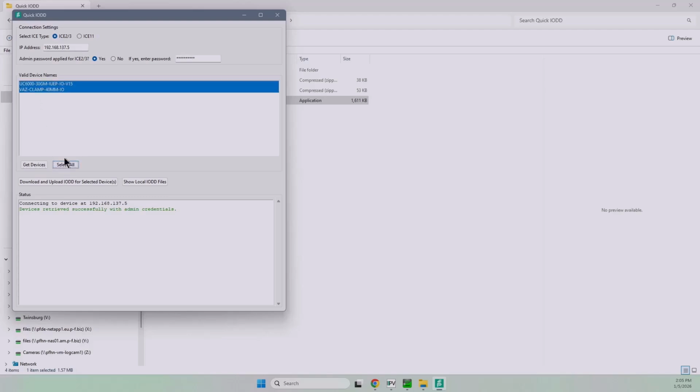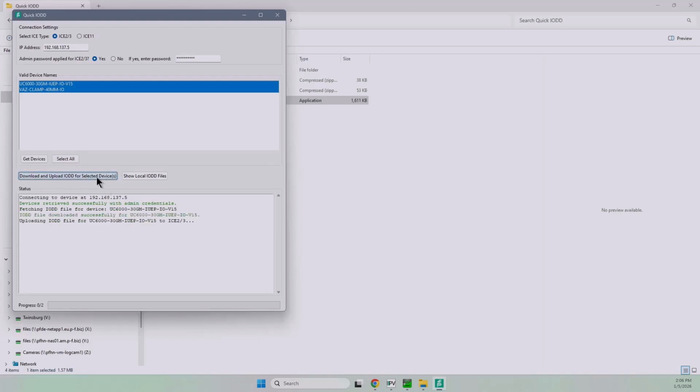I'm going to click on select all and click on download and upload IODD for the selected devices. Right now it's downloading the IODD files online and then uploading them to the master simultaneously. This process can take around a minute or two, depending on how many devices there are and how big the IODD files are.